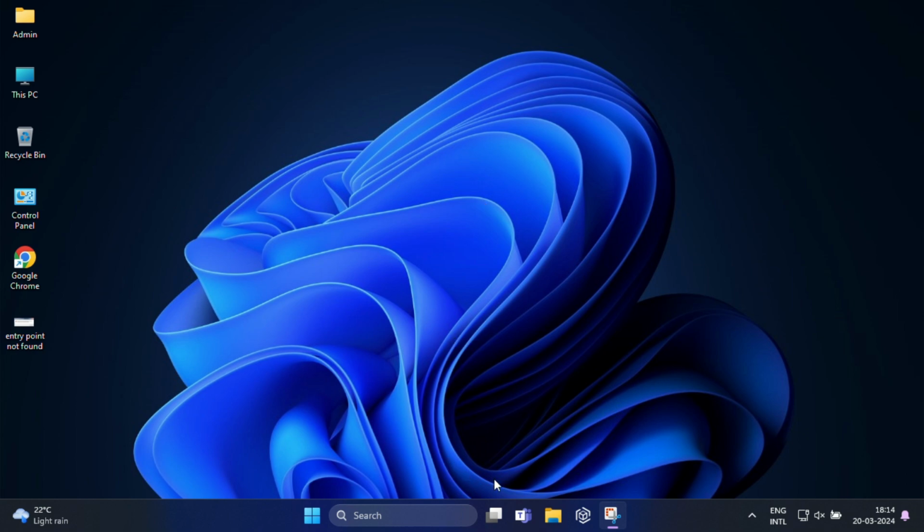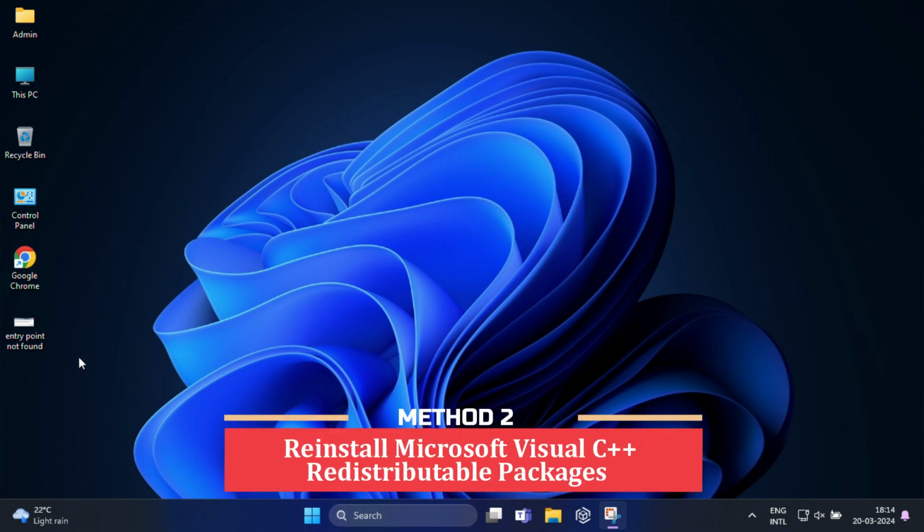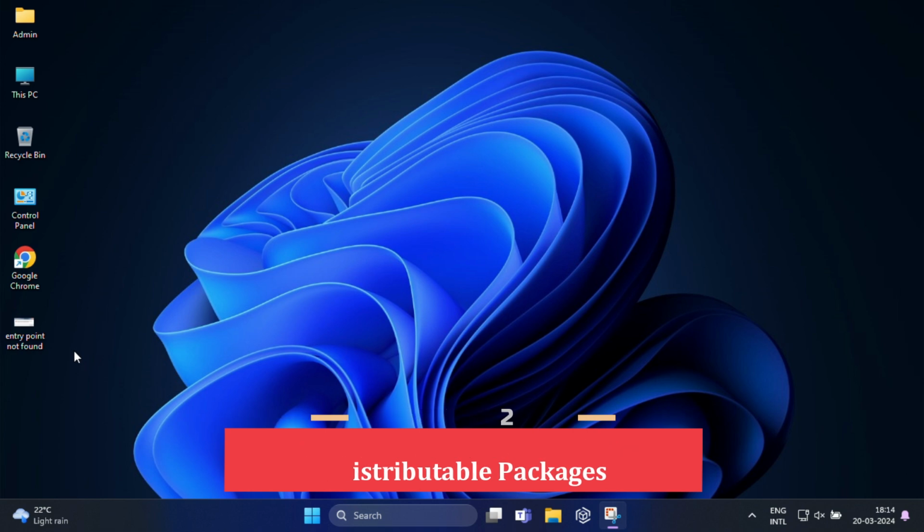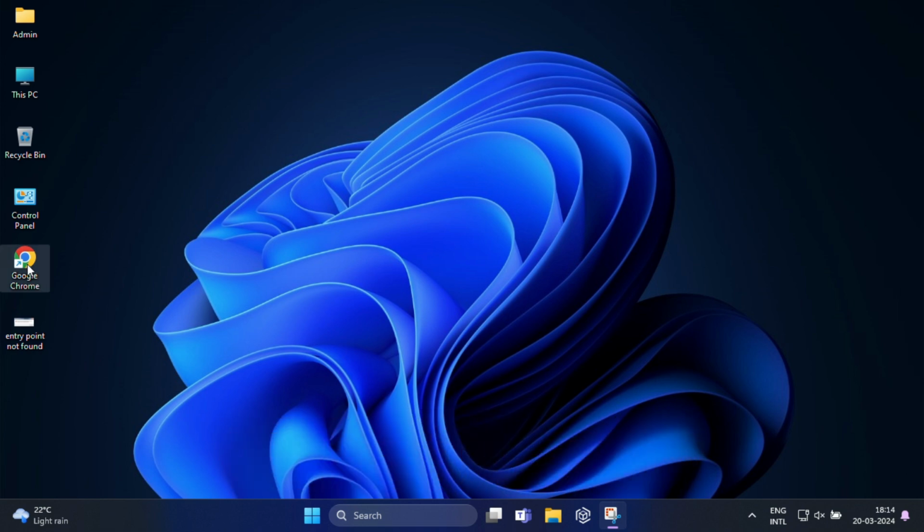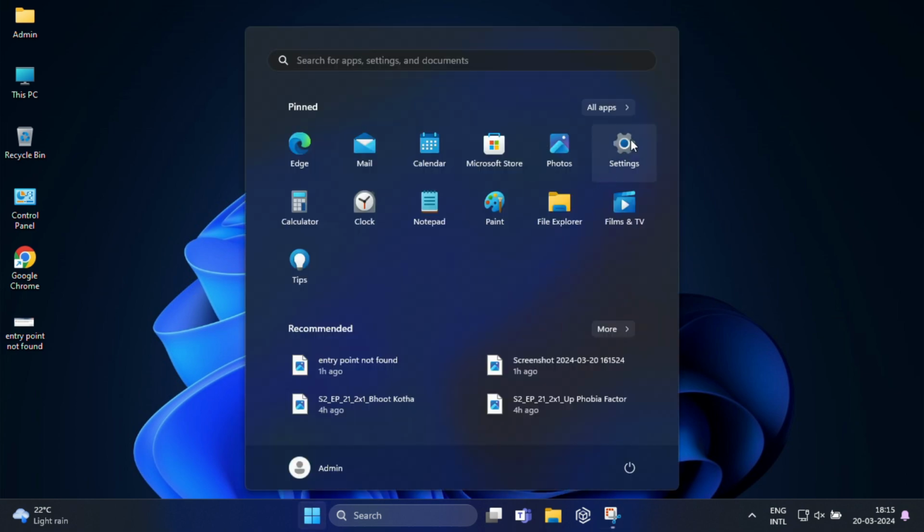Okay. So if you are still getting the entry point not found error, please try the next solution, which would be to reinstall the Microsoft Visual C++ Redistributable package. Actually, this package is like a giant library full of DLLs that many programs rely on. Okay. But it's important to check your system type before downloading this package.